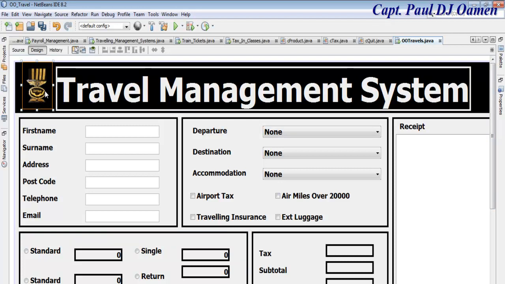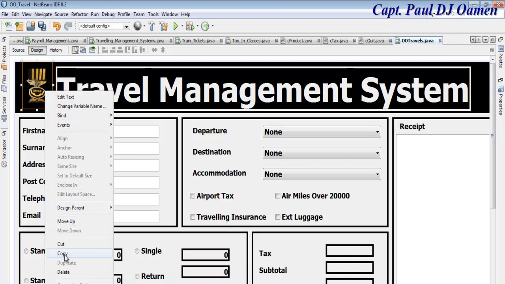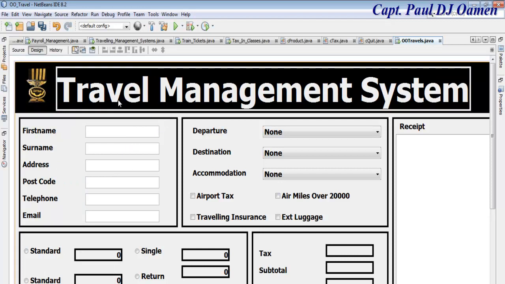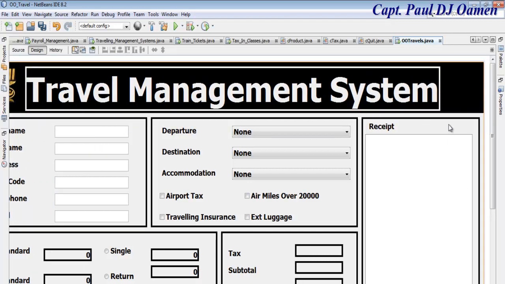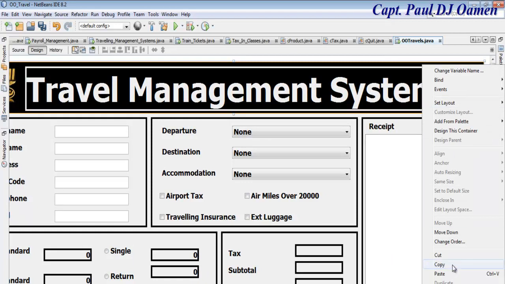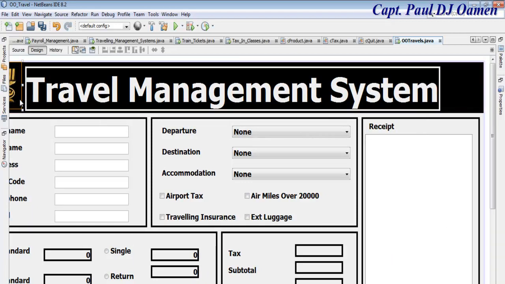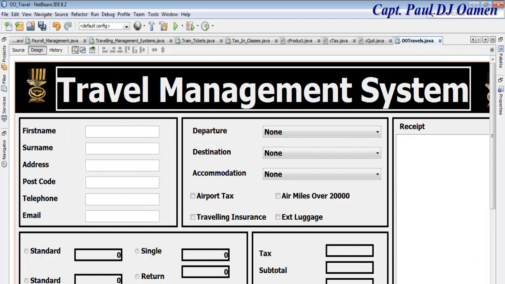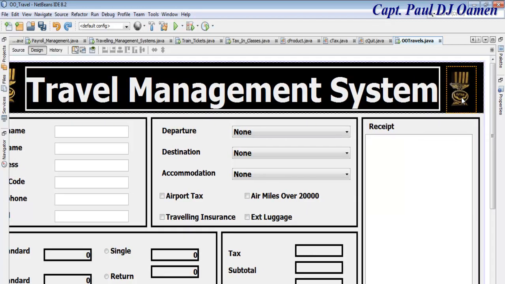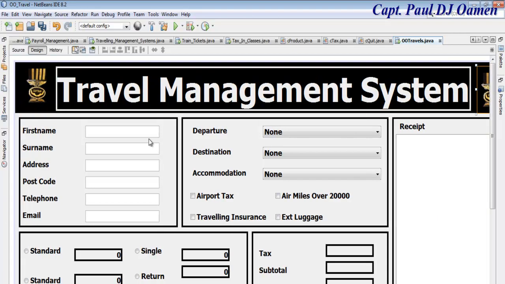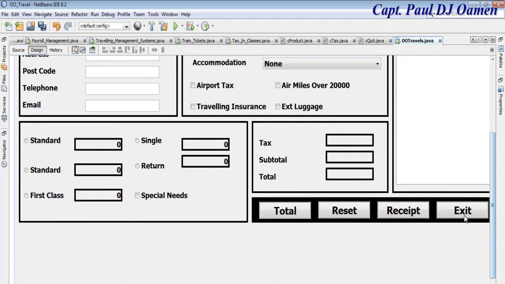Let's copy, right click, copy, and let's paste it in here somewhere. Paste. We're going to have to move it here. There we go. Yeah, so that's fine. Alright, that's fine. Now the next thing is I'm going to go straight into the exit.